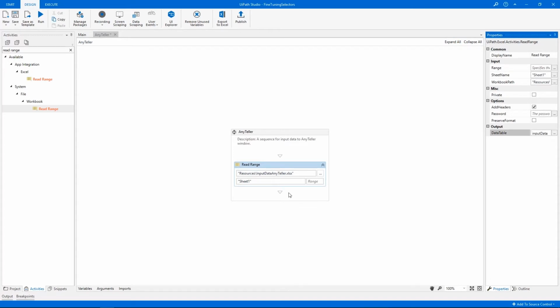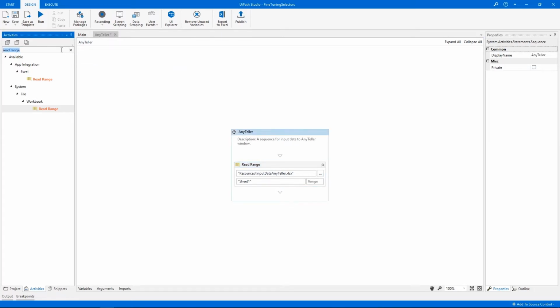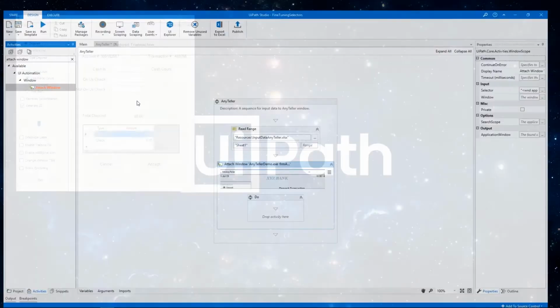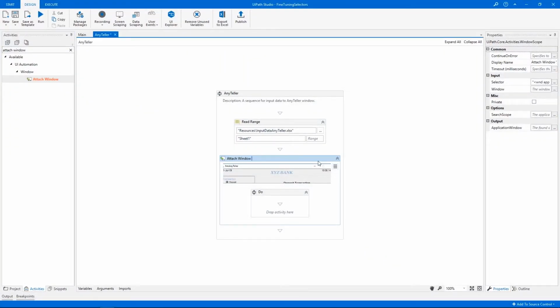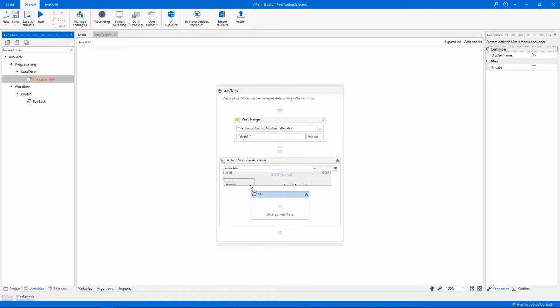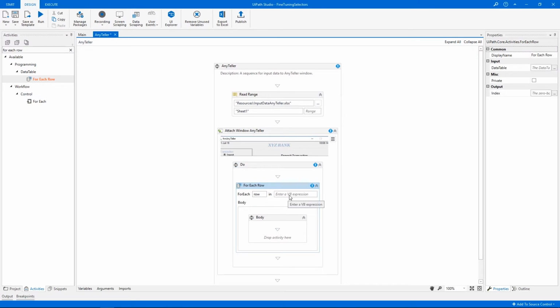Next, the information should be entered in the AnyTeller application, so we'll use an attach window activity. Let's indicate the window and rename the activity to attach window AnyTeller. Now, since we want a series of operations to be repeated for each processed row, our next step is to add a for each row activity. The data type is row, and the variable that contains the items is input data.